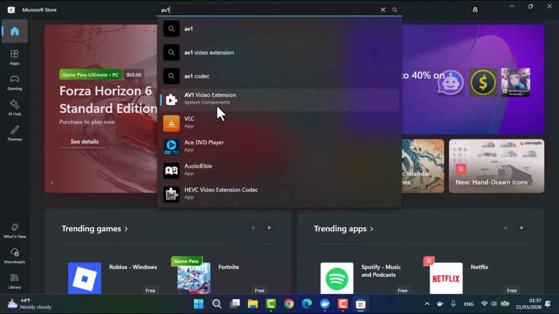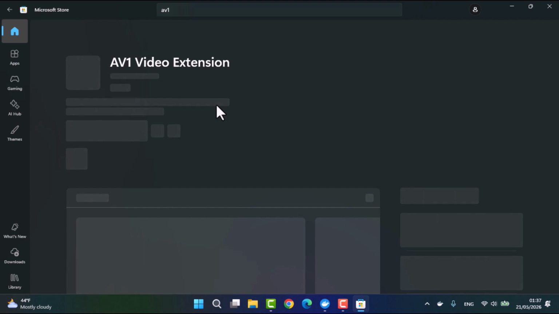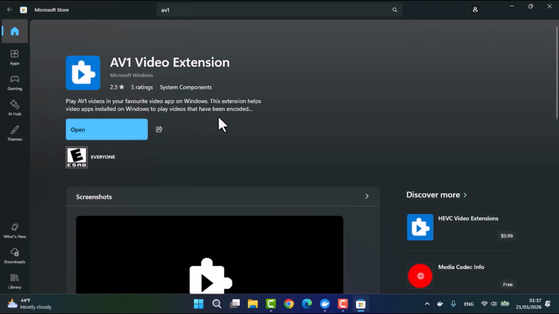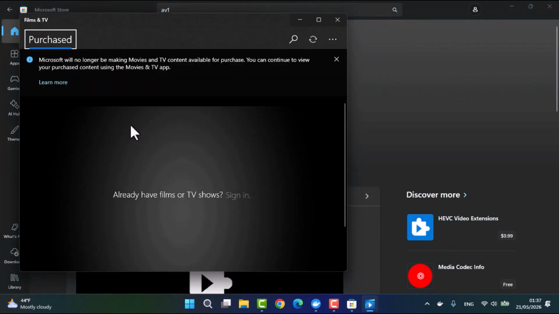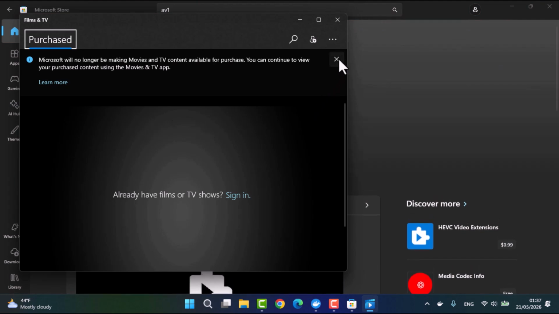You should see the AV1 video extension appear in the results. It is important to verify that this extension is from Microsoft Corporation. Click on the extension, and then select the option to open or install it. The process will then proceed to install the necessary support for AV1 playback.